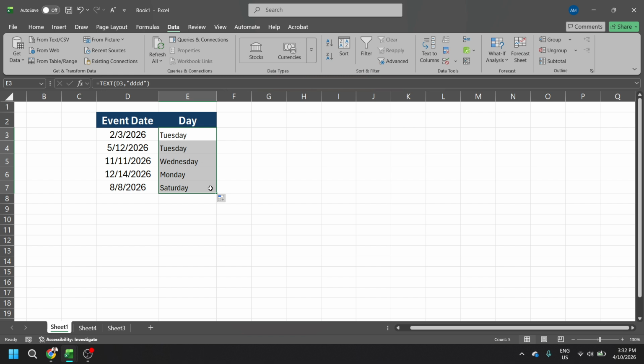If you get an unexpected result or an error, double-check that the quotes around DDDD are straight quotes and that the date cell is truly a date. From here, you can reuse the same approach anywhere in your sheet. Reference any date cell you have, keep the DDDD format string, and you'll always get the correct weekday name. It's a simple, reliable way to make your spreadsheets more readable and insightful, perfect for schedules, reports, and dashboards.